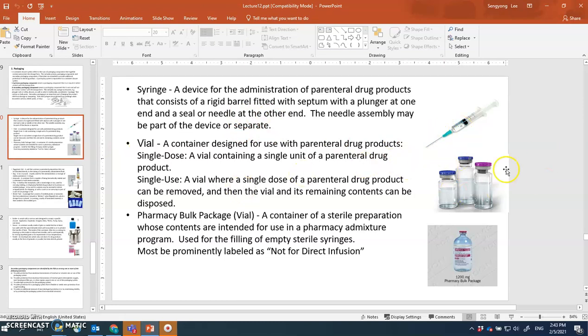And the vials are these guys, a container designed for use with parenteral drug product, of course, single dosage, or a vial containing a single unit of a parenteral drug. Single use vial, where a single dosage of parenteral drug product can be removed, and then the vial and its remaining content may be disposed. So they are single use. Okay. And then pharmacy bulk package vials.